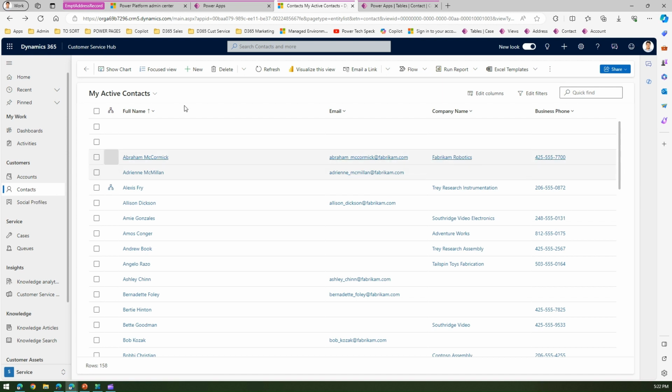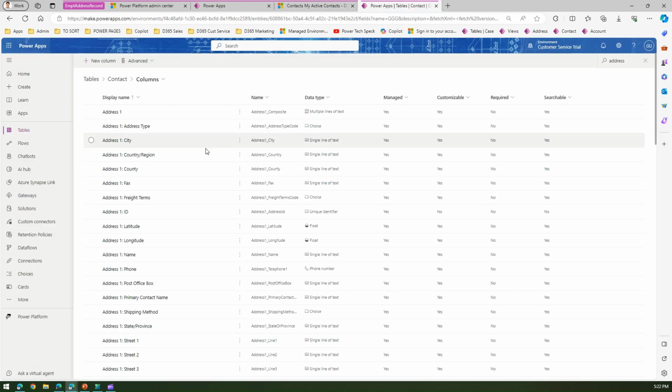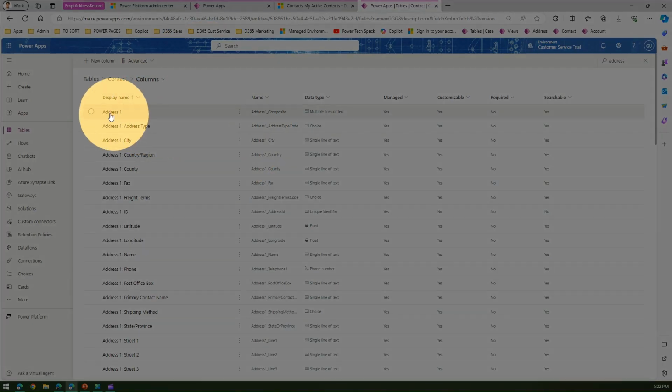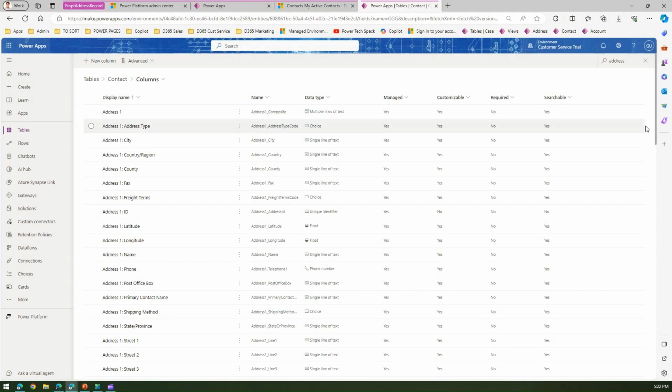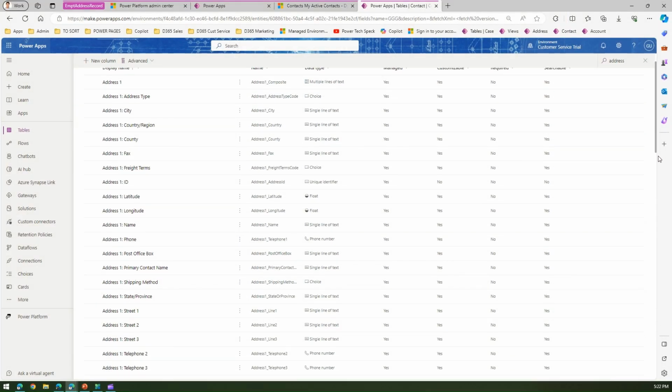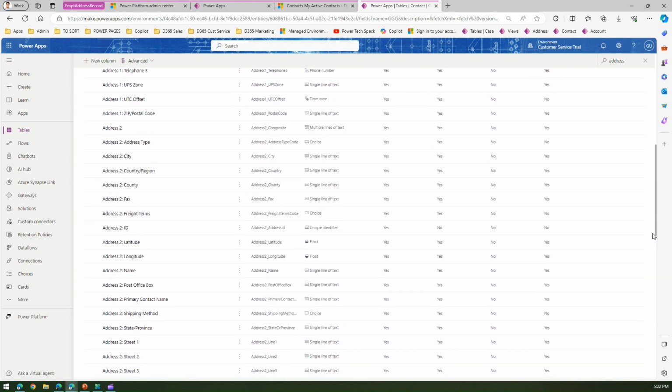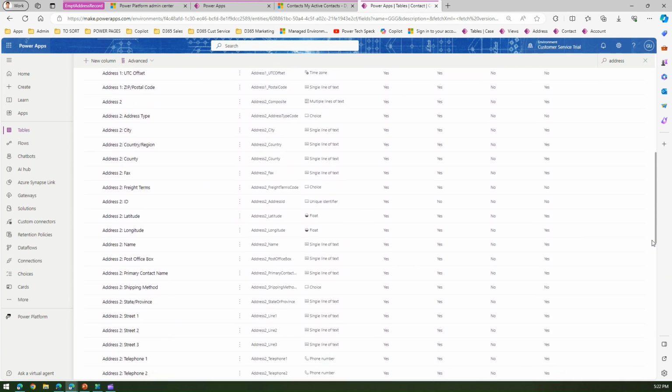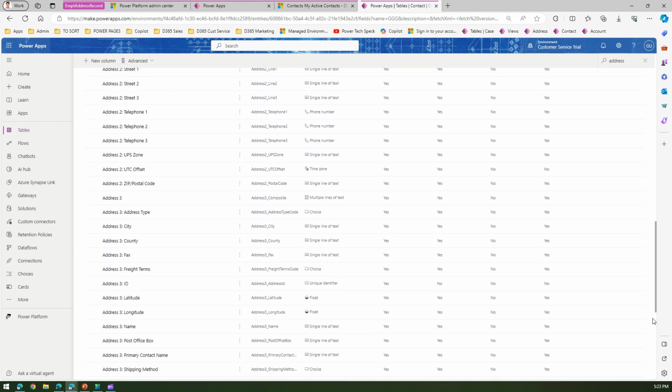Whenever you create a new contact, the contact has three addresses attached to it: address one, address two, and address three. Just to show you in the backend, I'm in the make.powerapps interface, in the backend contact table. Against each and every contact there are multiple addresses. Address one has these many fields attached to it, and if I scroll down, you can see address 2 as well. So against an address, there are many columns attached, and there's address 1, address 2, and address 3.